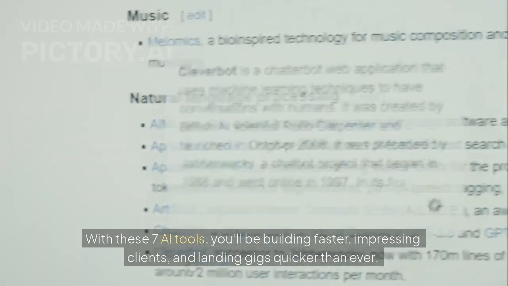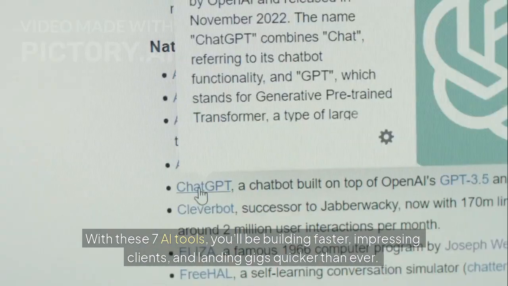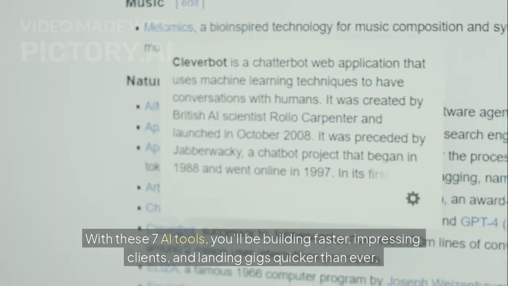With these 7 AI tools, you'll be building faster, impressing clients, and landing gigs quicker than ever.